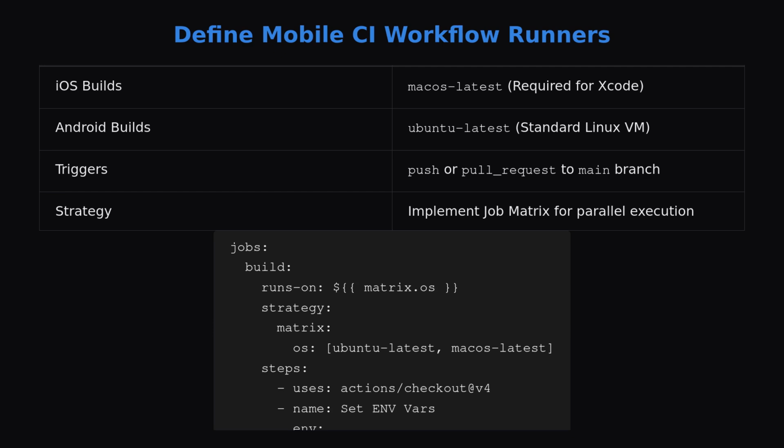Define environment variables globally within the job scope to manage consistent versioning parameters, such as application version codes or configuration flags, across all subsequent steps. This ensures uniformity between Android and iOS builds. Explicitly setting these parameters prevents configuration drift and simplifies maintenance.